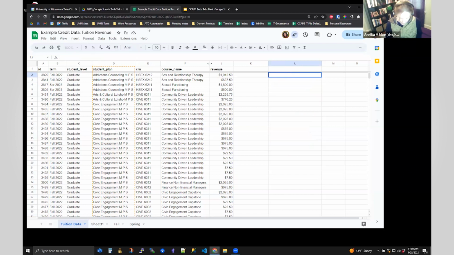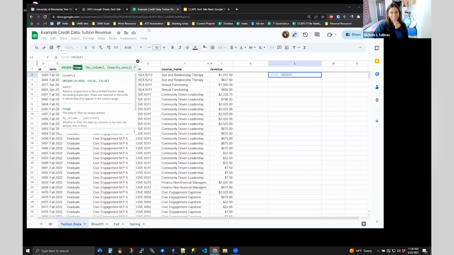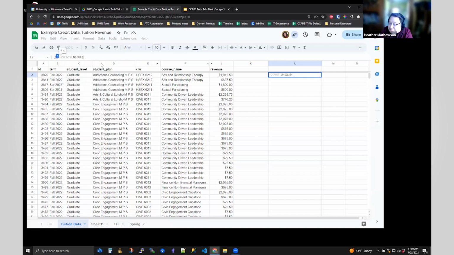The other thing I was going to try was equals COUNTUNIQUE. So you can nest things. Yeah. So this might help. It said 0. Looks like that didn't work either.